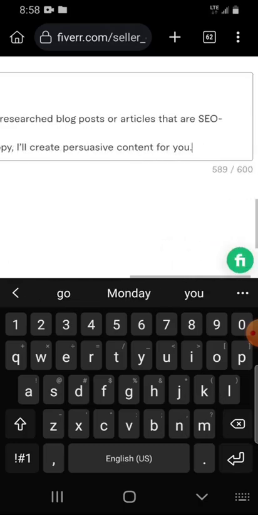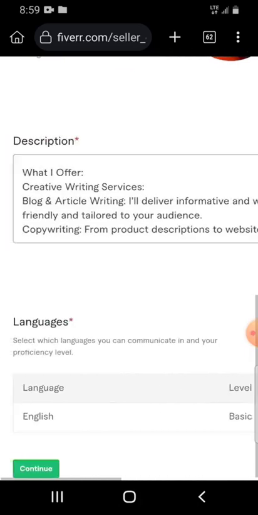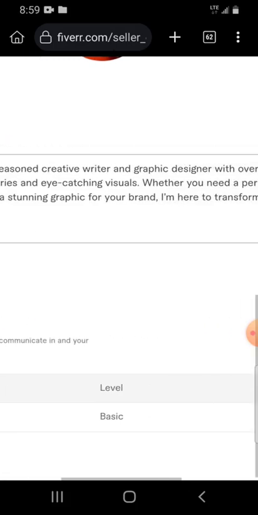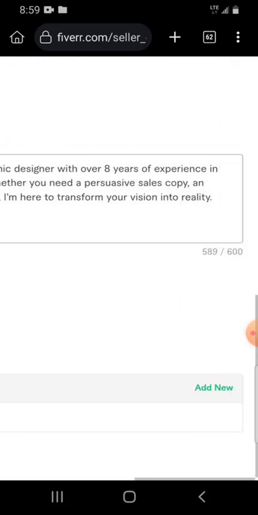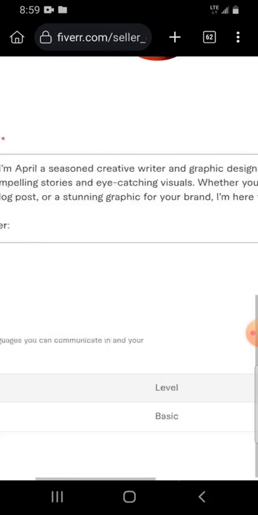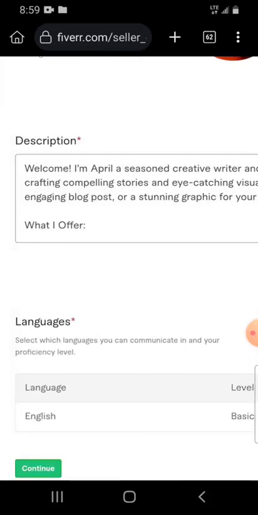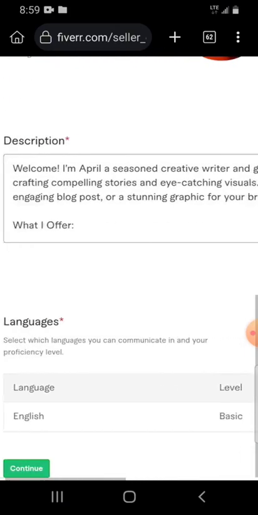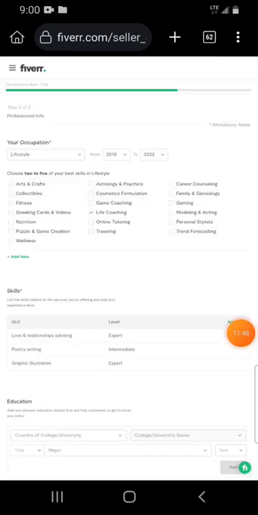Okay guys, I think this is good. Something simple like this, you don't have to do too much. Okay, and you go ahead to choose your language, and I'm gonna go ahead to click on continue. So guys, this is the next page they're going to send you to. This is your professional information. So my occupation, I'm going to choose something here.